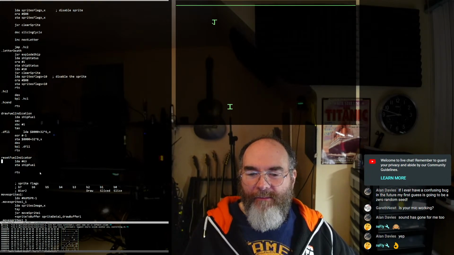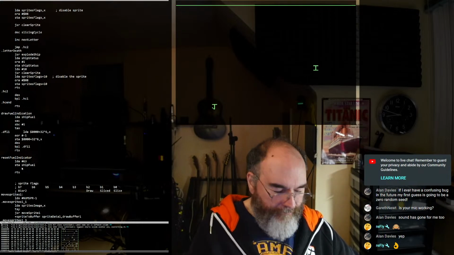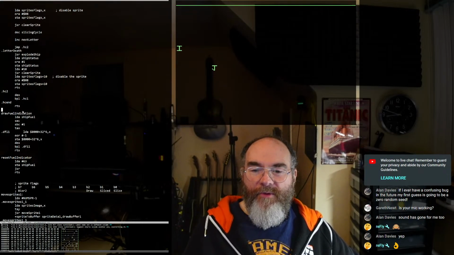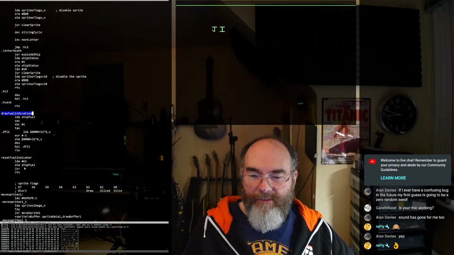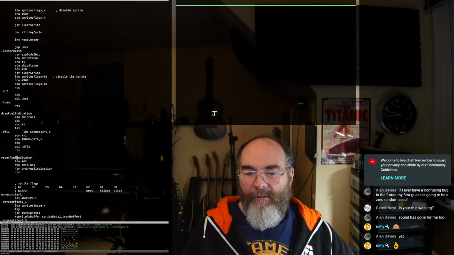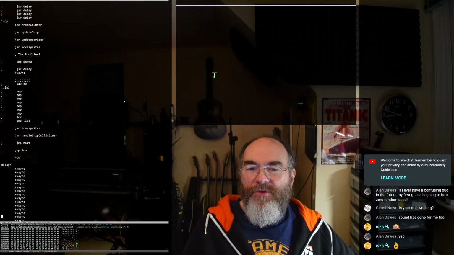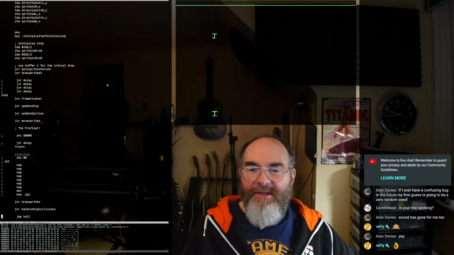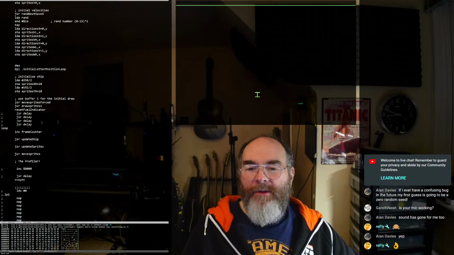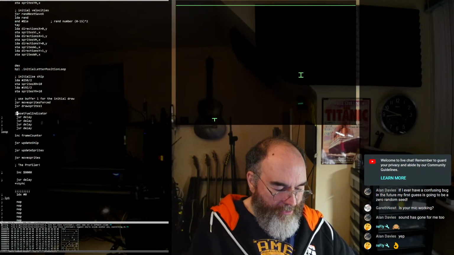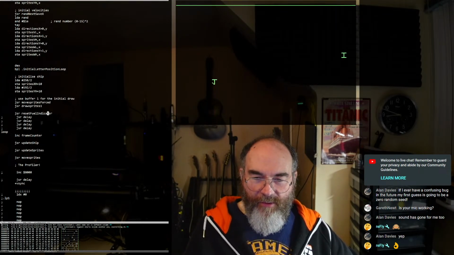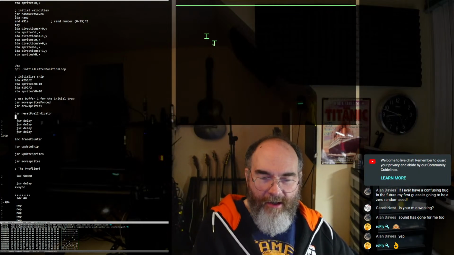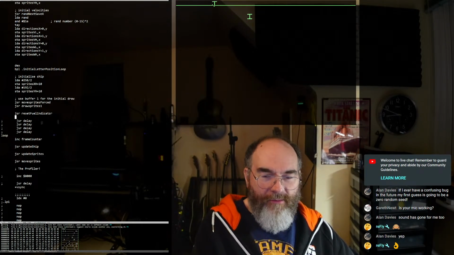And I'll just JSR draw fuel indication as well, and then we need to draw in the setup before the loop, JSR reset fuel indicator, and then we hit.